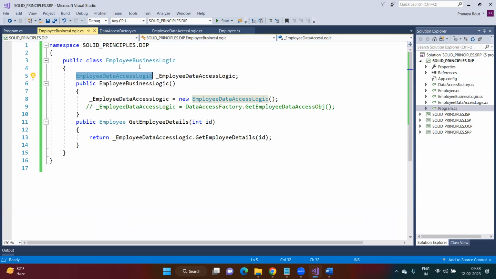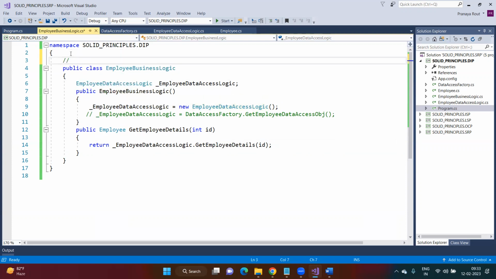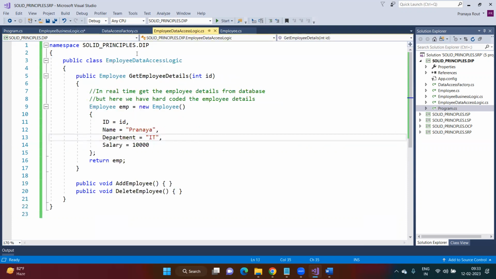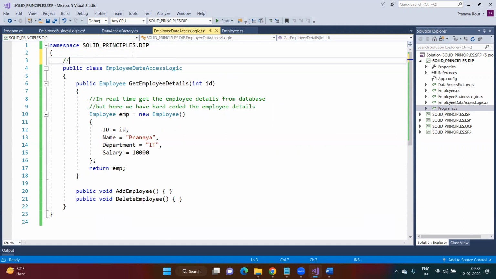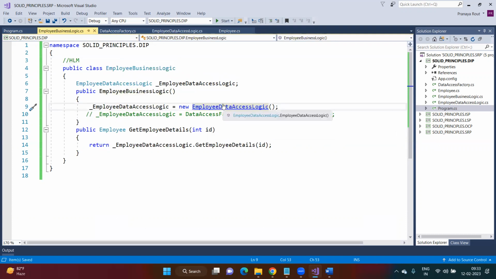Guys, that means here the employee business logic class is depending on the employee data access logic class. So the employee business logic class is going to be my high level model, and it is depending upon the data access logic class. So the data access logic class is going to be my low level model. First of all, this point is clear. Which one is the high level model and which one is the low level model?